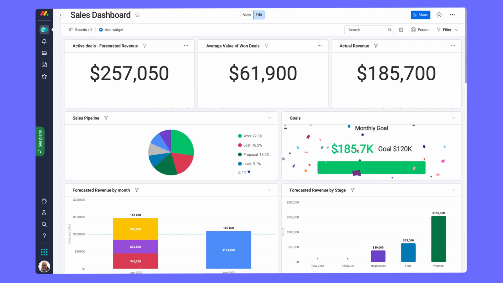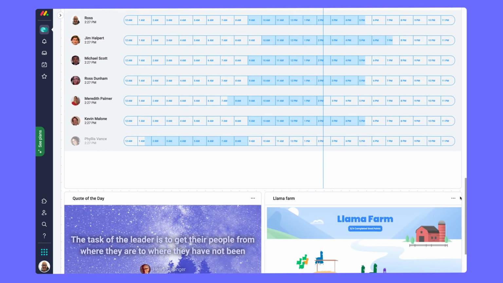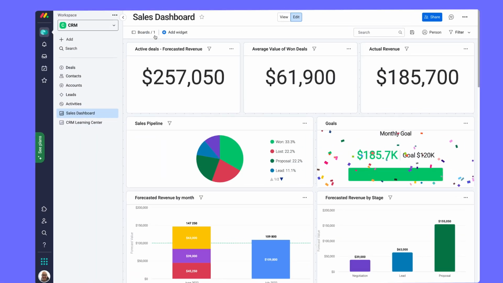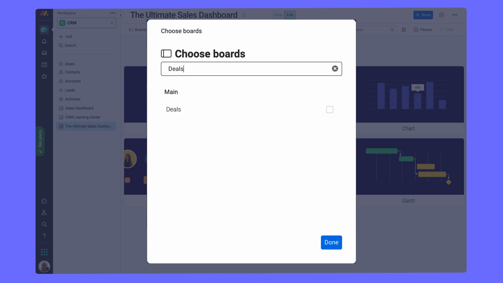This is a dashboard. Composed of customizable widgets and apps, dashboards allow you to see crucial information from multiple sources at a glance. To add a new dashboard, start from scratch here, and select which boards to pull information from.